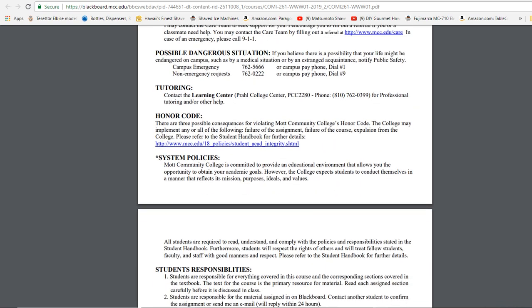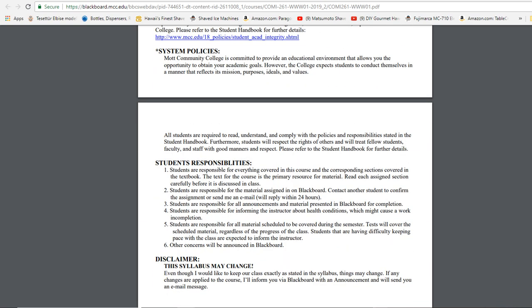And then, let's see, student responsibilities. Two things that I always request from you guys. One, please keep track of Blackboard announcements. If I need to get hold of you, that's where I'll post something that I forgot to tell you, or I need you to accomplish or get done, etc. And two, check your emails. Your Mott email, not personal. I don't have access to them, and I will not email your personal email. I will only use your Mott email to send any information.